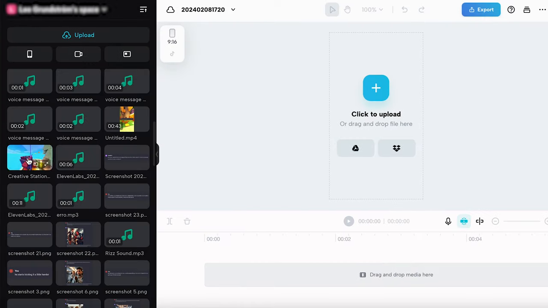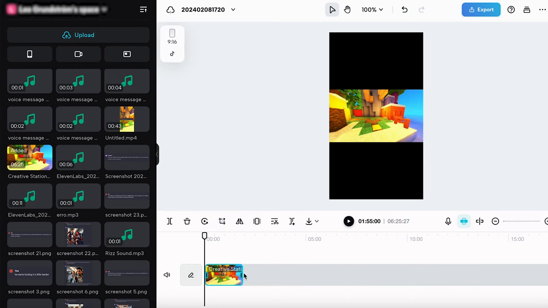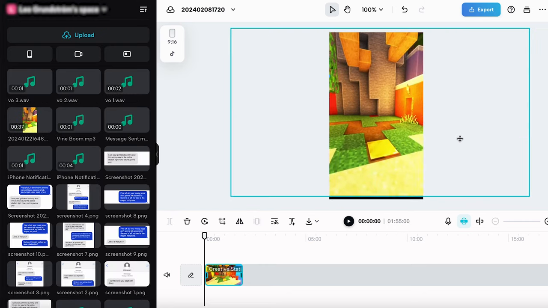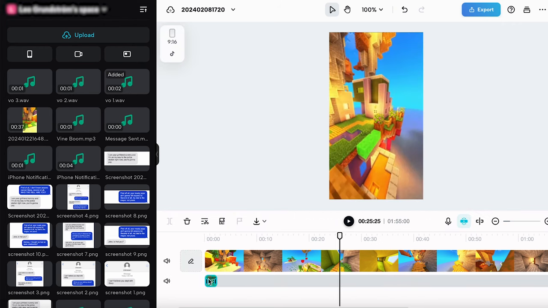Then you can just go ahead and take one of the gameplay clips you downloaded from the folder and press it so that it appears on the canvas like this. Obviously, you want to expand the video so that it takes up the entire frame. Now, it's time to start adding each voiceover part by part.